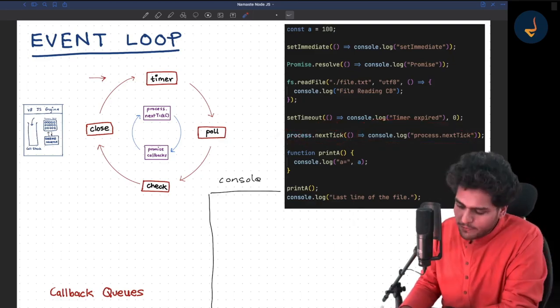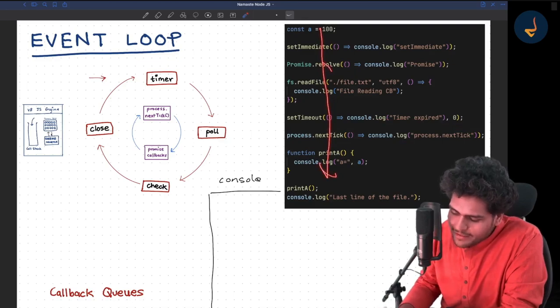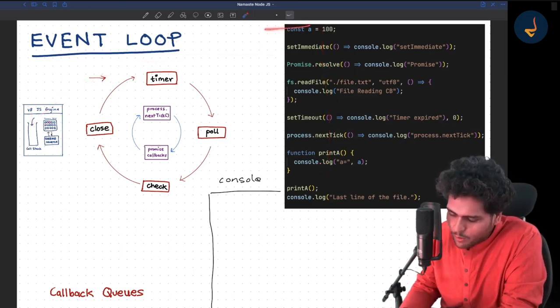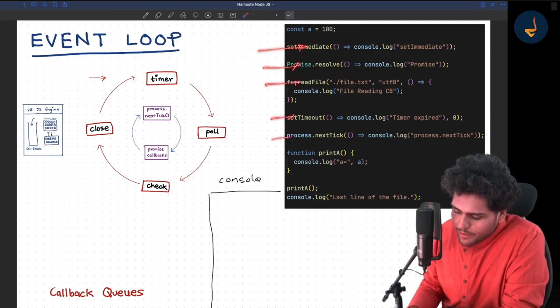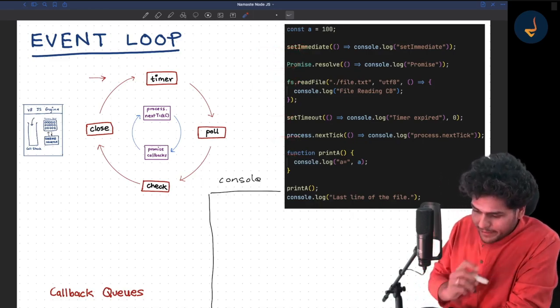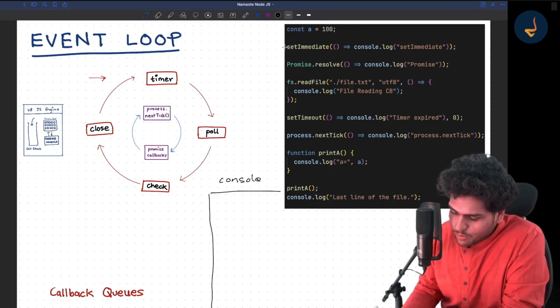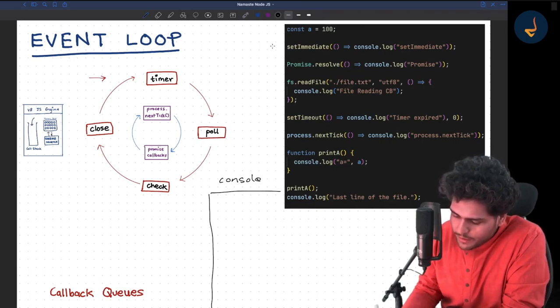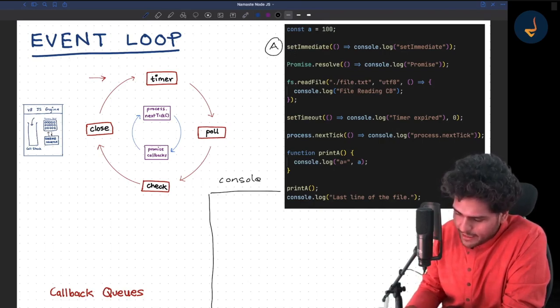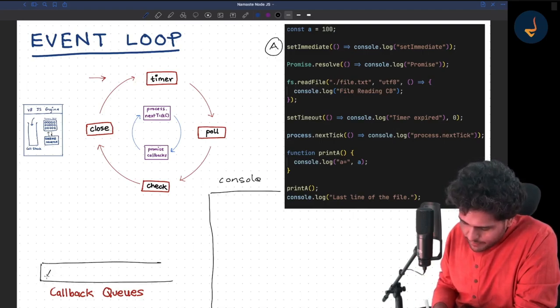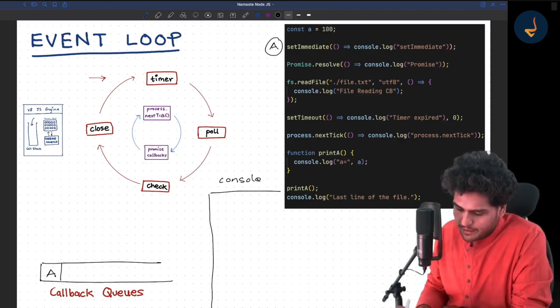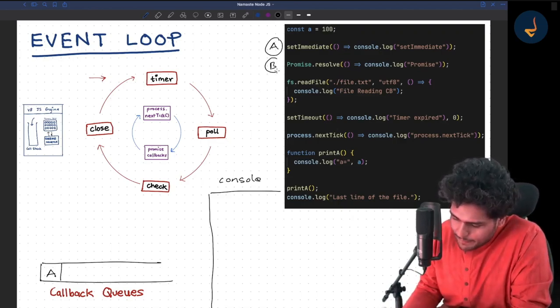Right? So what will happen? Meanwhile, this code is running inside this V8 engine. It will go line by line. All these things will be offloaded to libuv. And what will libuv do? Let me tell you. As soon as this set immediate goes to libuv, suppose this is called A, right? So this A function will wait in a callback queue, of set immediate. Now suppose this is B.